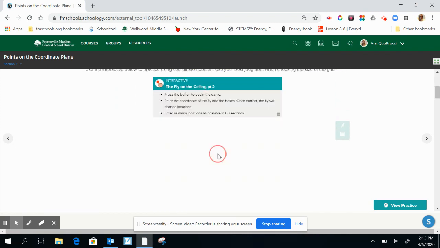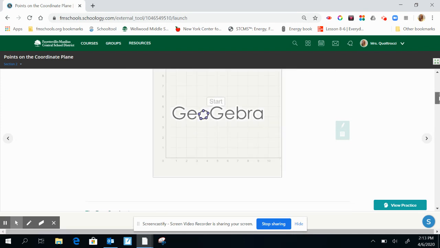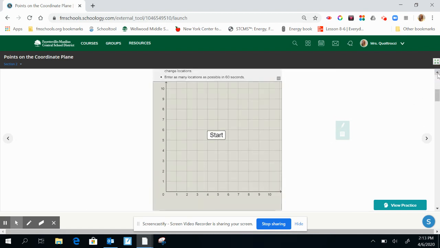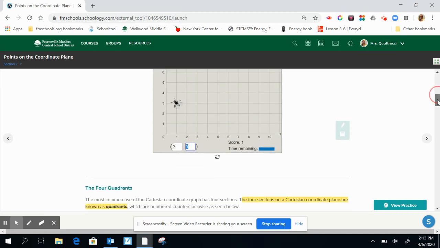So you press try it and it'll pop up with a little fly on here. And it wants you to go ahead and tell where the fly happens to be. You have to start first. So remember, it's X first, so that's 3. And the tab button works nicely here, and the Y is 1. And then it has you try a whole bunch of times. It gives you a minute to do it. You don't have to spend a whole lot of time on that.